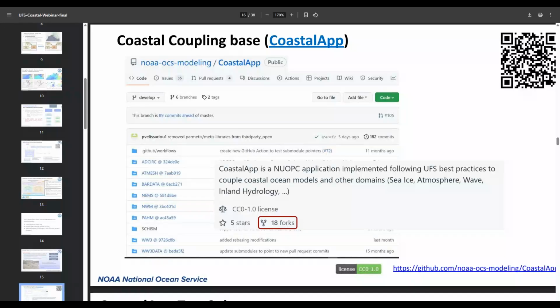As you can see here, we have very good collaboration with academia and industry. We already have 18 folks from different institutions working together. We started with a few model components, but we started to bring in more ocean components, starting with ADCIRC, SCHISM, then FVCOM, and so on. Next, please.